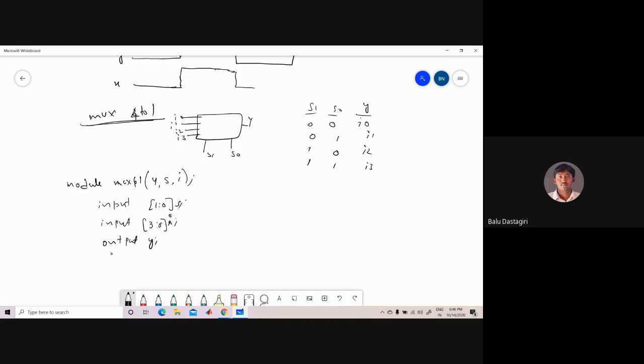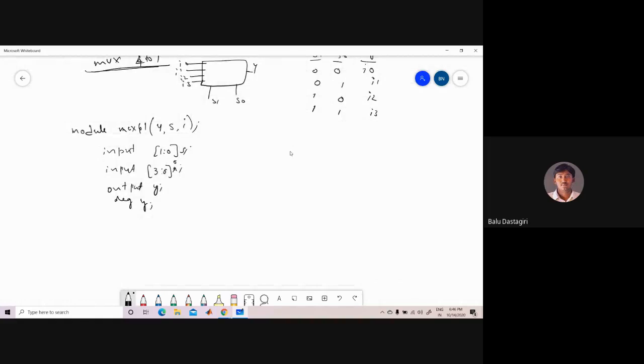Next, declare the output as a register: reg Y. After this, use the always block. Here the output will change whenever there is a change in the selection line. Even though the inputs I3 to I0 change, there will not be any effect on the output. So therefore, always @(S).